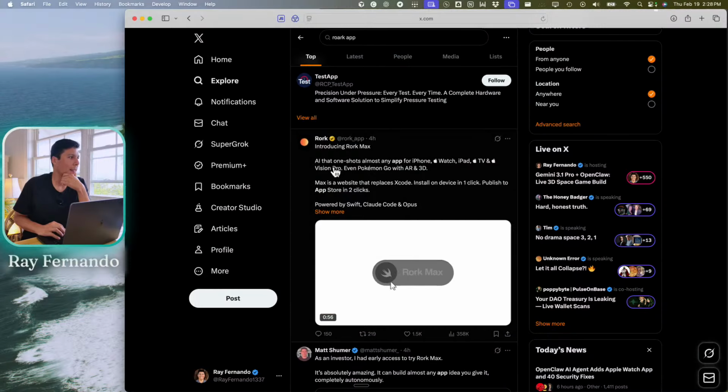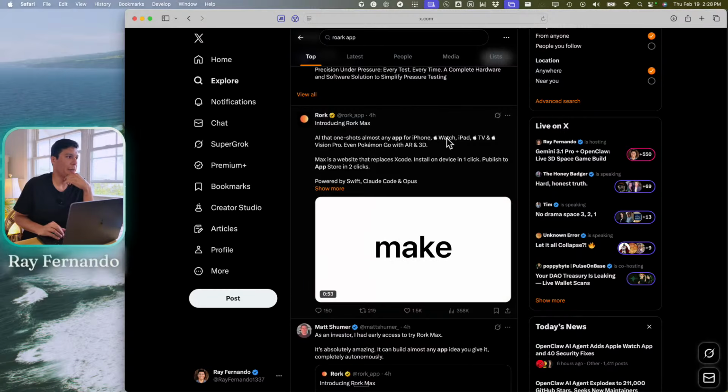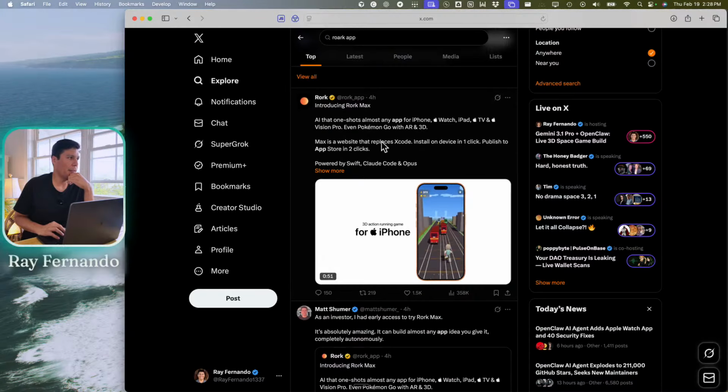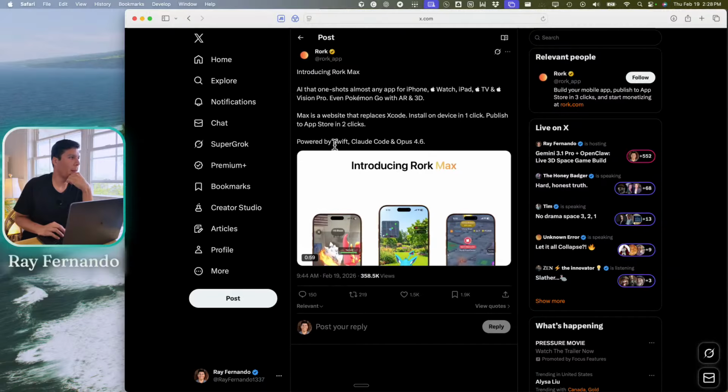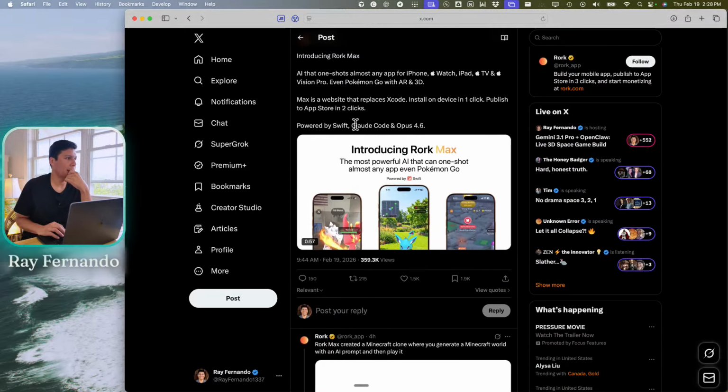AI that one-shots almost any app for iPhone, Apple Watch. Max is a website that replaces Xcode. Publish to the App Store in two clicks.